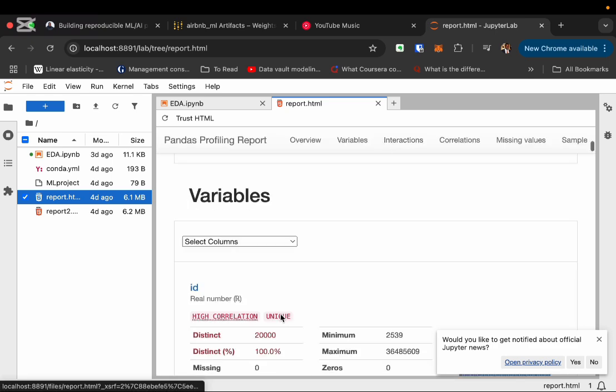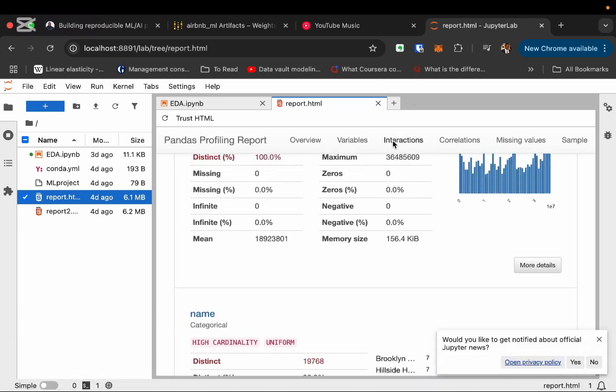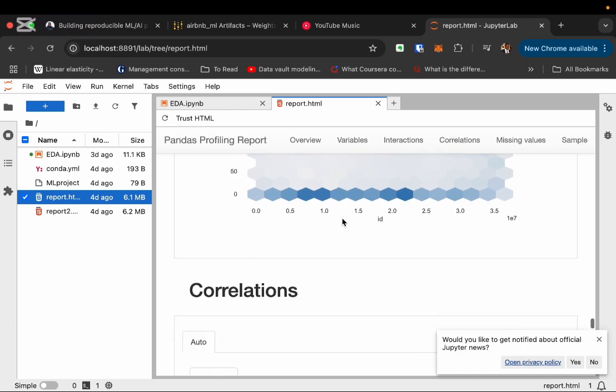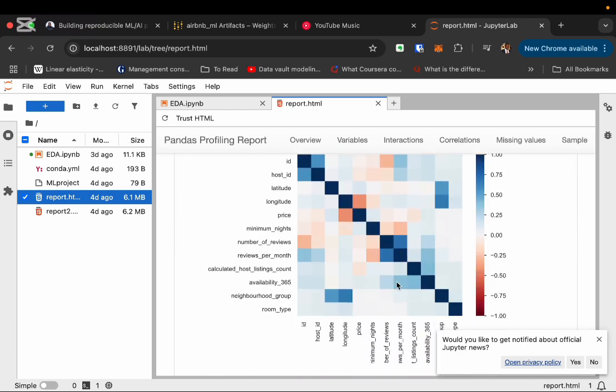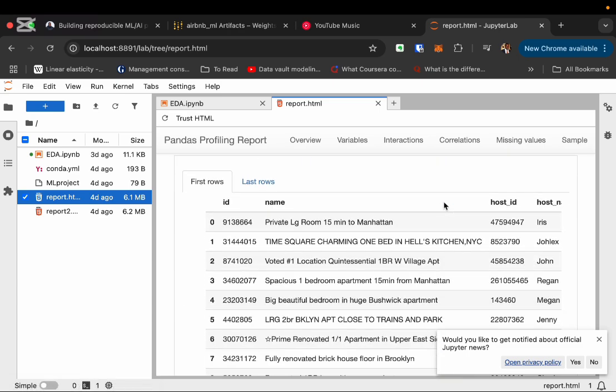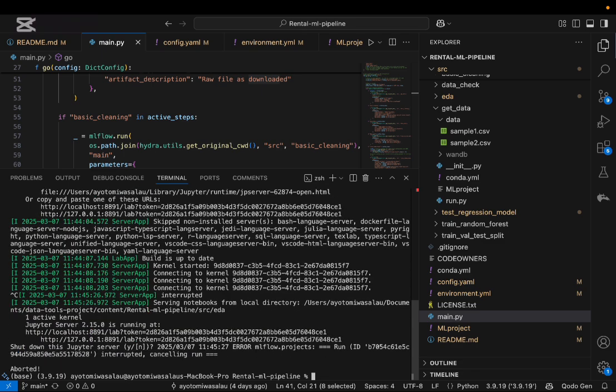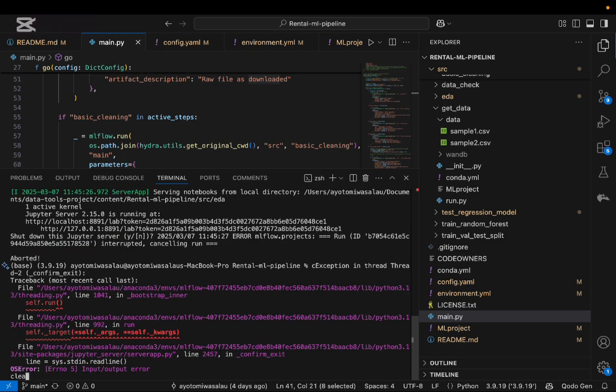And okay, so you can see interactions, correlation between the fields, missing values, and basically that kind of information. You can see it.